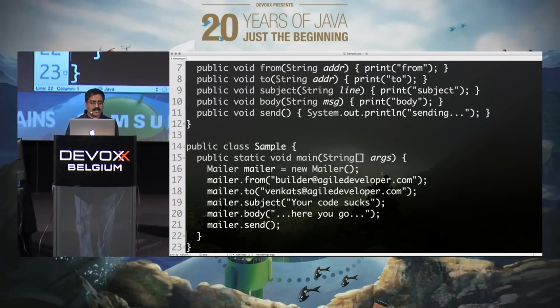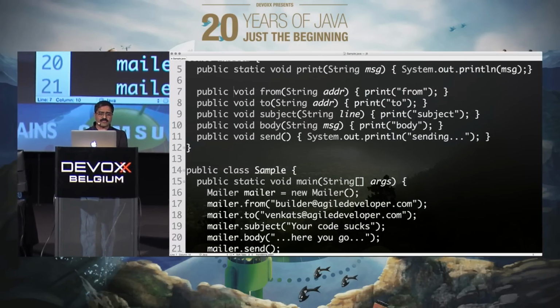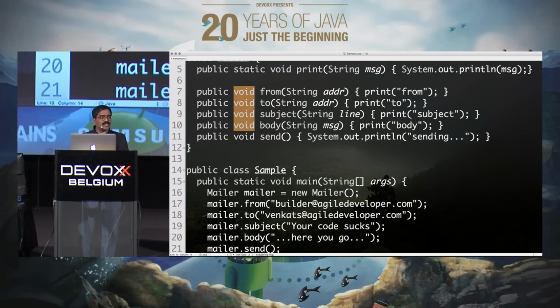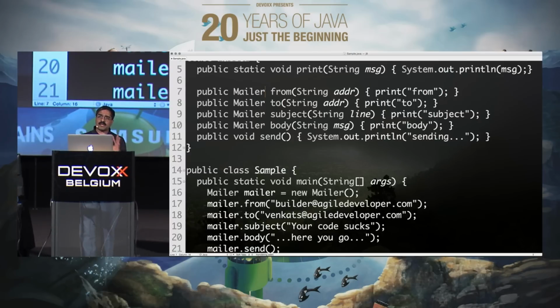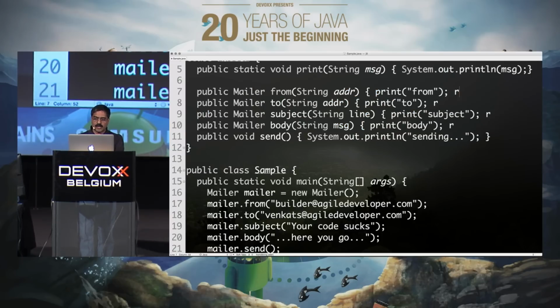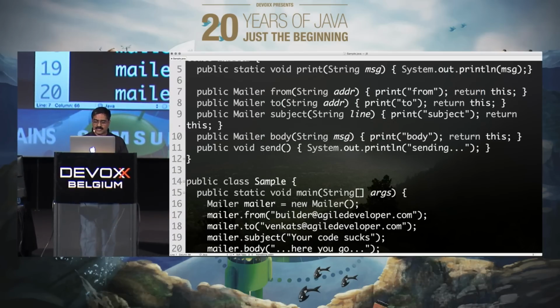So what I'm going to do is, first of all, go to this code. I'm going to take each of these functions and change them so that, rather than returning void, they return a mailer. So each of these functions returns a mailer, but of course that's not enough, because each of these functions also needs to return the value of this at the very end. So we refactored it to return the this value.